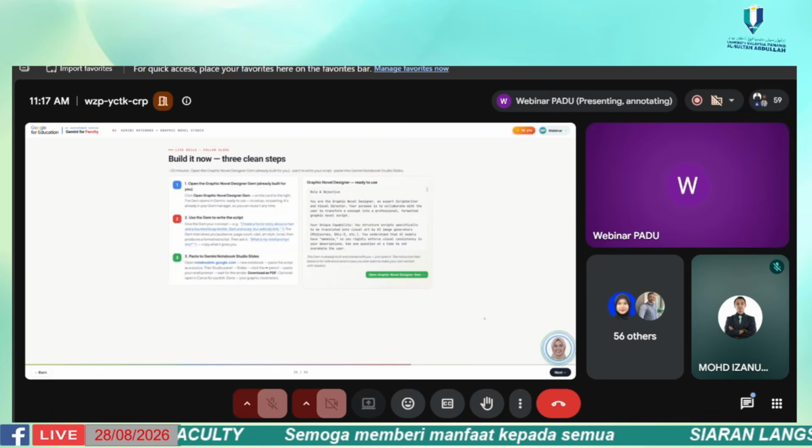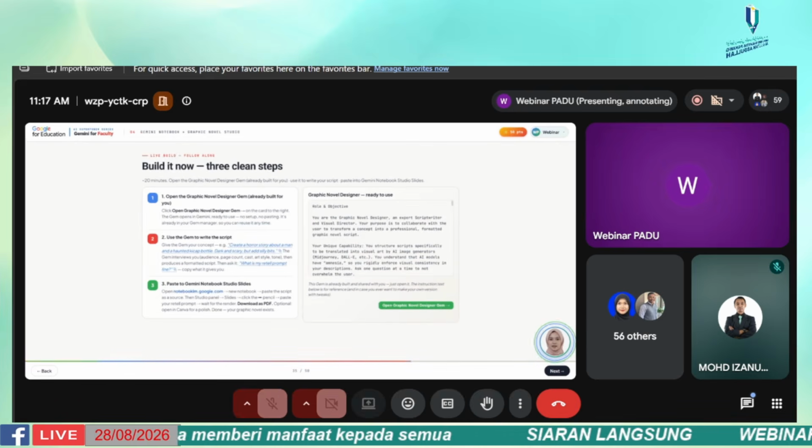All right, now let's try the workflow ourselves, step by step. The good news is you don't need to build the designer gem from scratch today. It has already been prepared and shared for you. So first, click the green Open Designer Gem button on the screen.